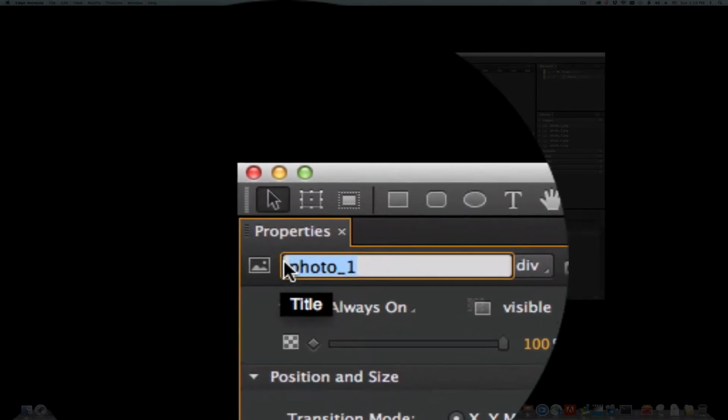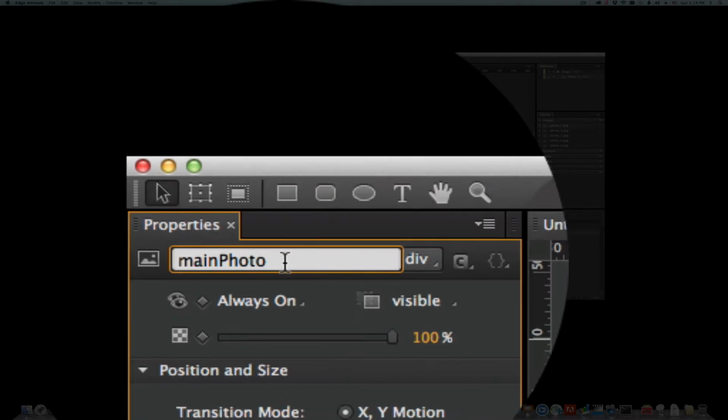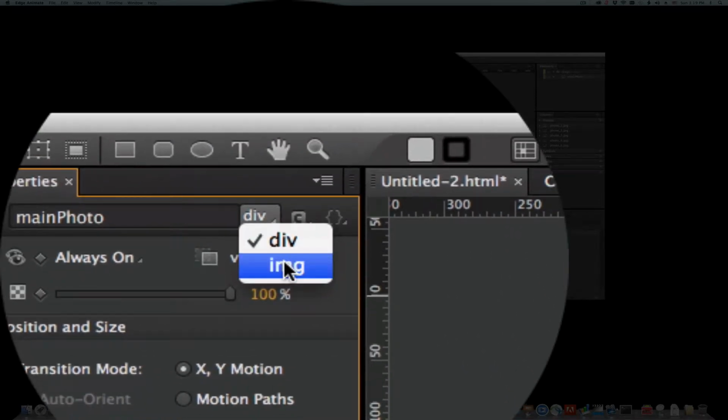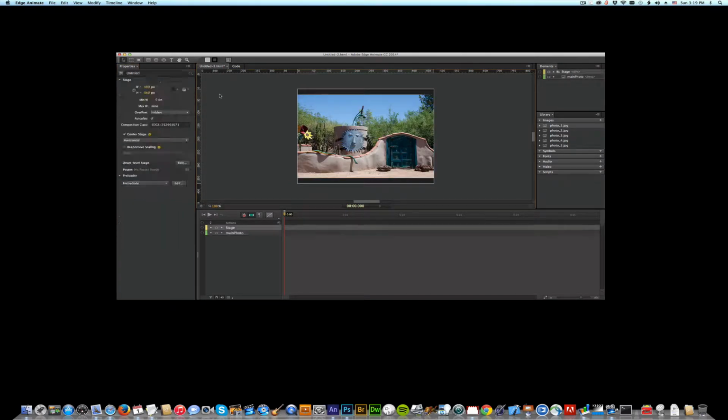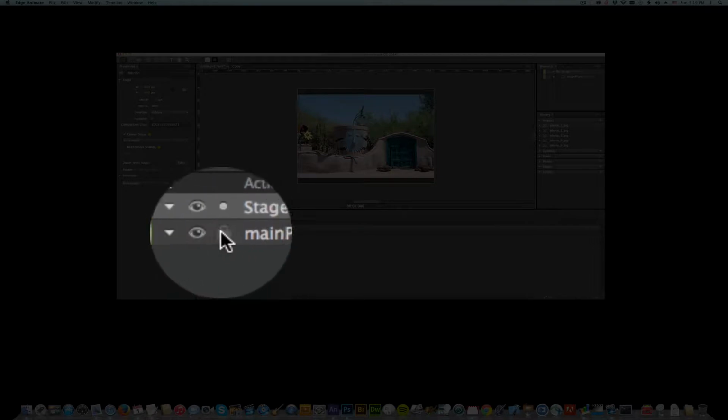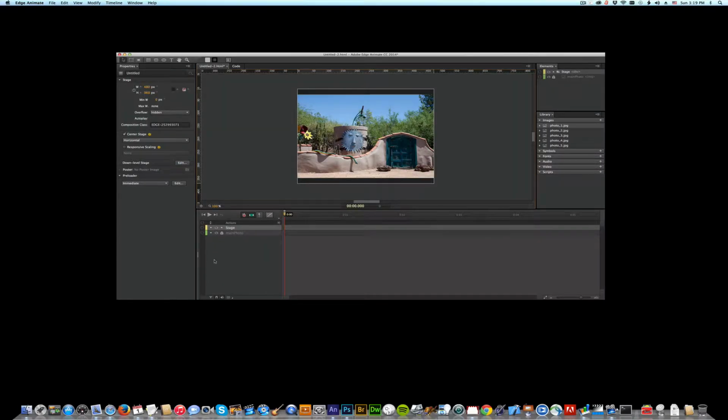First, I'm going to change the name of this to mainPhoto. And notice the capital letter. This is called camel case. So it's mainPhoto, and I'm going to change right here where it says div to image. All right, so far so good. Now I'm going to lock it so I don't screw it up. So this little dot right here between the eyeball and the name, if I click it, I'll lock it. That way I won't move it and screw it up.